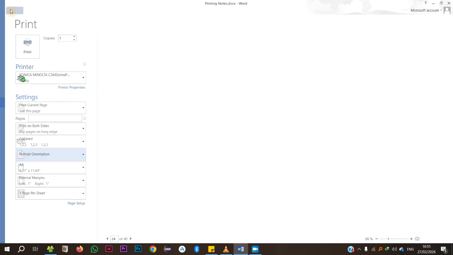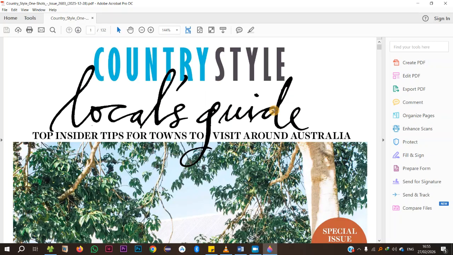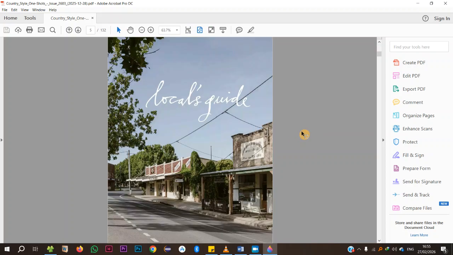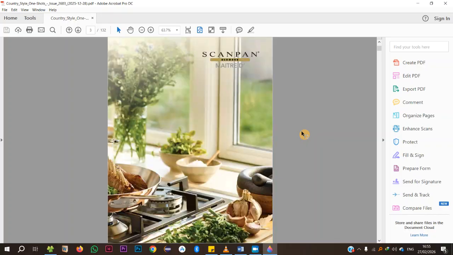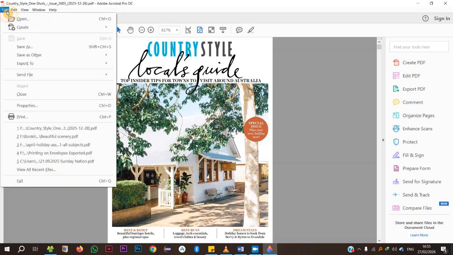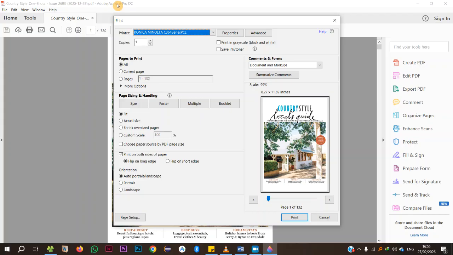Now let's do another application. For example, let's try something like this, country style. Tumeifungua na Adobe Acrobat Pro DC. Let me fit this one full page to window. So as you can see, this design is a portrait orientation. It's upright. Nikikuja ku print, go to file and print. Orientation kwa Adobe Acrobat inakuanga hapa chini.